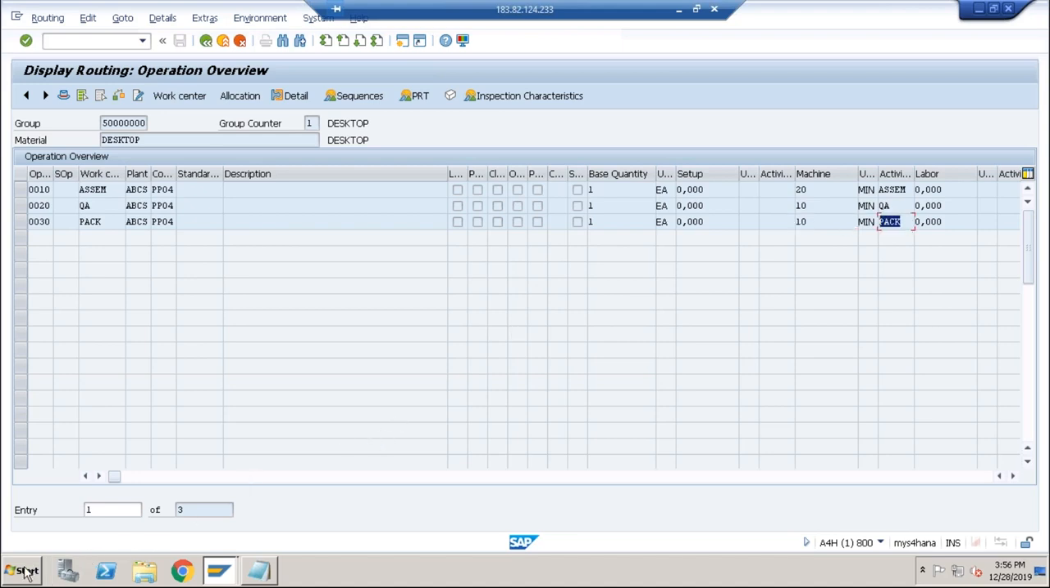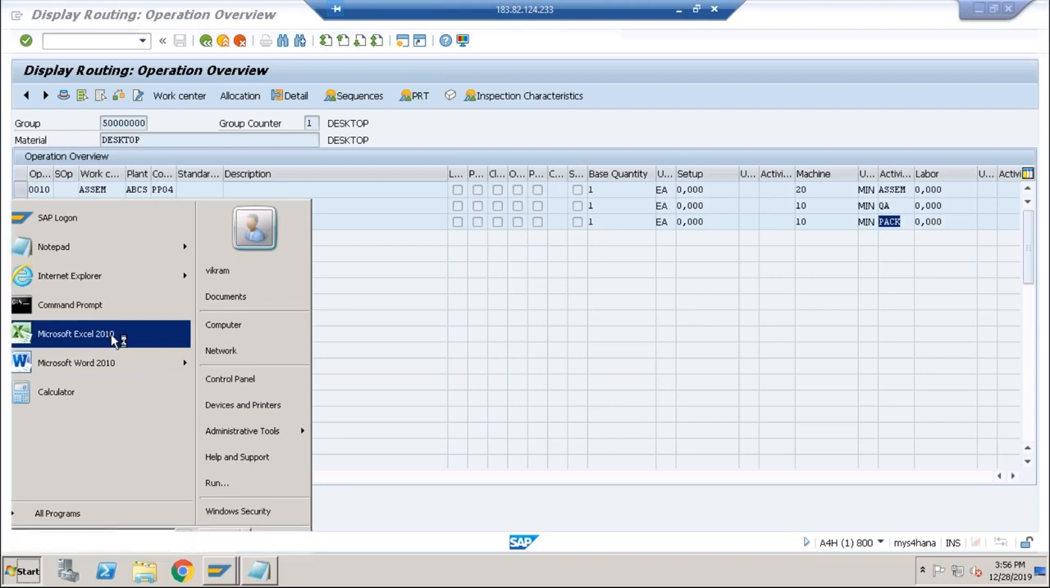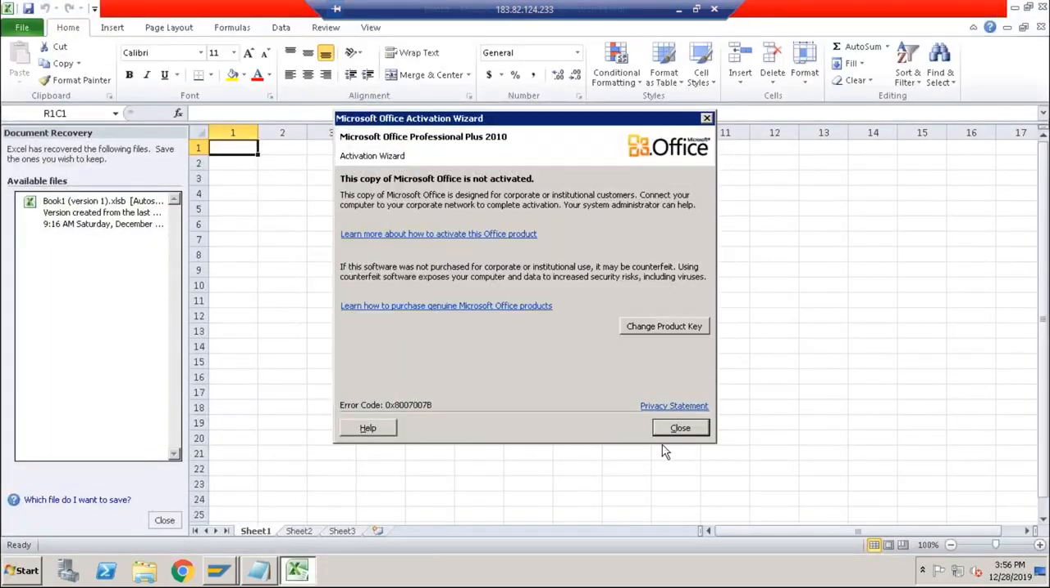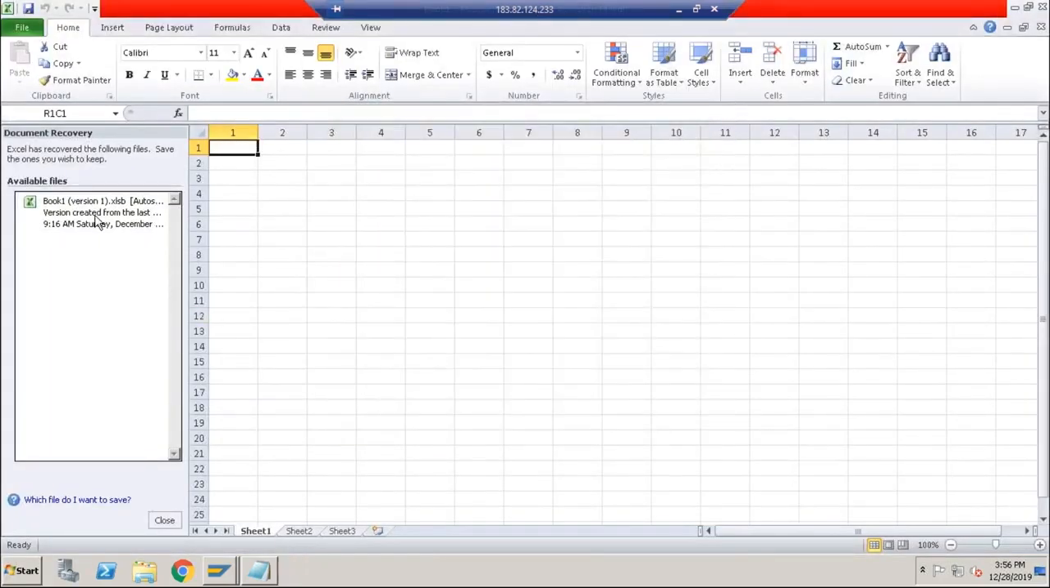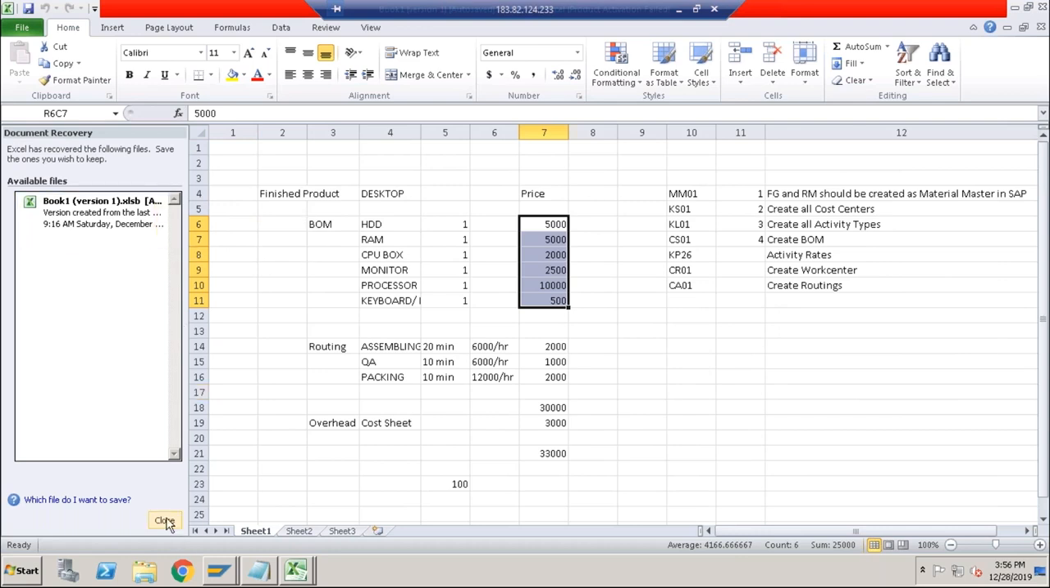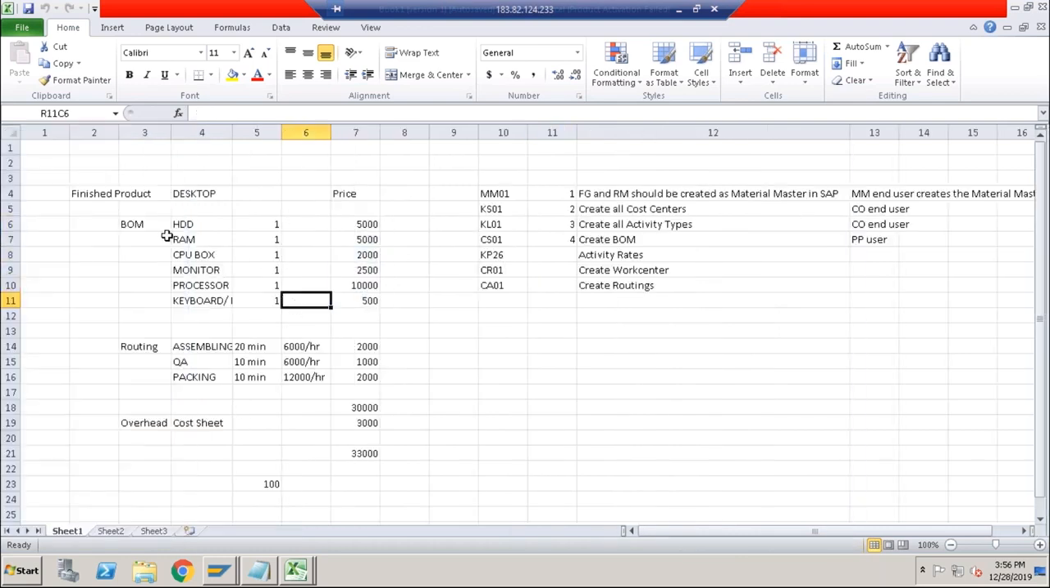Okay, so I think the Excel that we created last time is gone. Let's create it once again very quickly. Yes, perfect. So we are able to get it. This is what we already created, right? And we also specified these rates. What is the cost per hour? If I want to use assembling for 20 minutes, it will take 2000. Why? Because the cost per minute is 100.